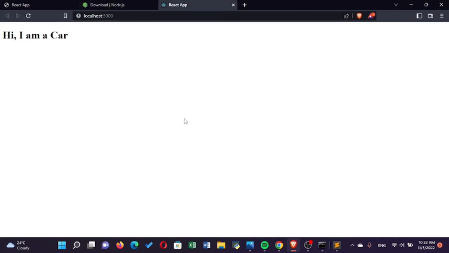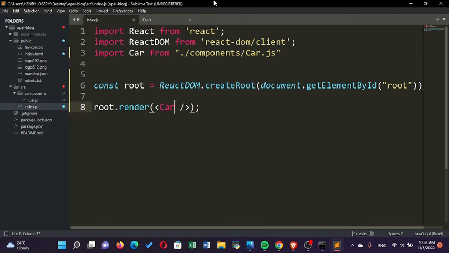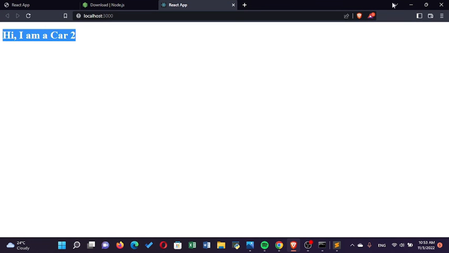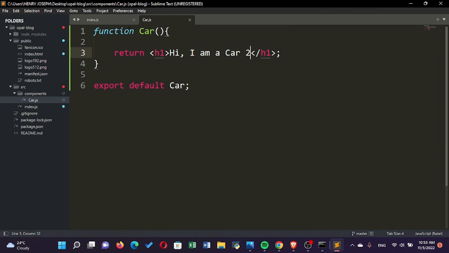So let's see if everything is working. You can see it has printed out here, I am a car. You may think it's not really printing it out. Let's say here, I am a car 2. So we come back here, and you can see it has printed out, I am a car 2. So that is how you define a component in a different file and then import it in the current file that you are working with.